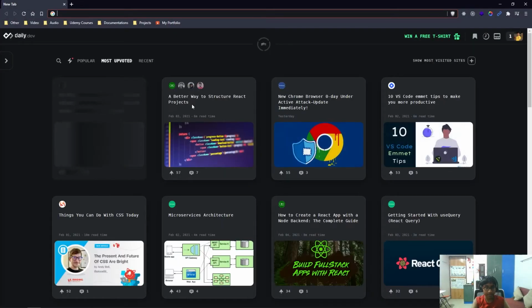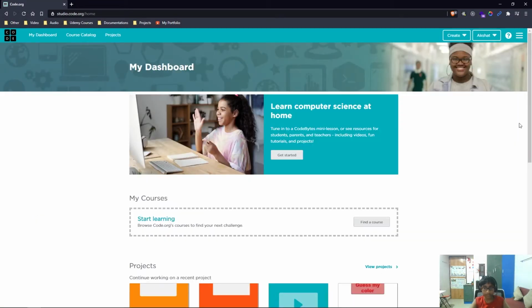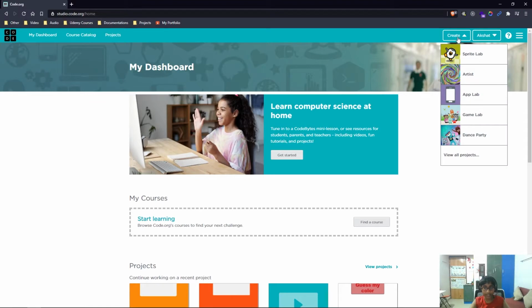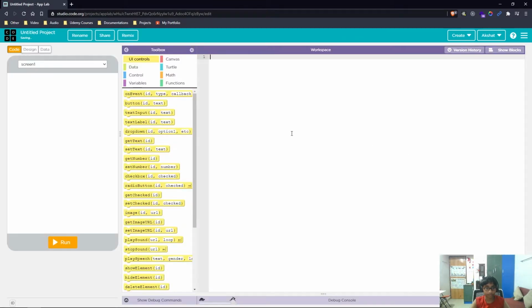And I'm just going to open up my browser, and then I'm going to go over to code.org. And here I'm just going to sign in. And there we go. I've just signed in right here. And now I'll hit create and I'm going to select AppLab like so. Now let's just wait for this to load up.